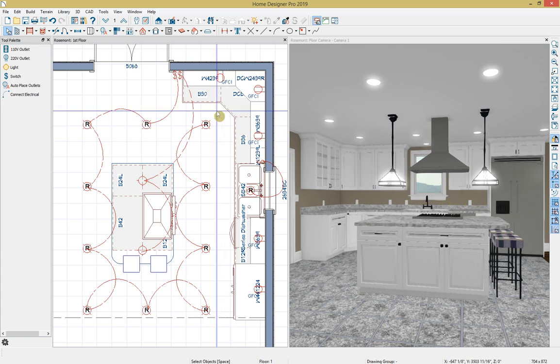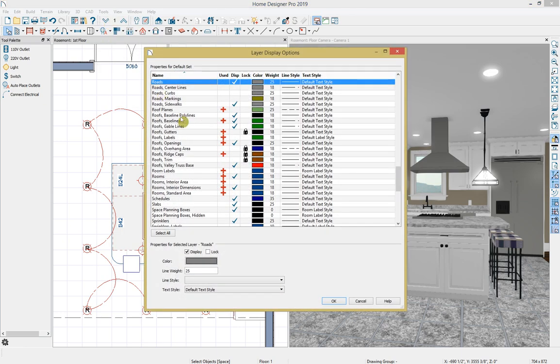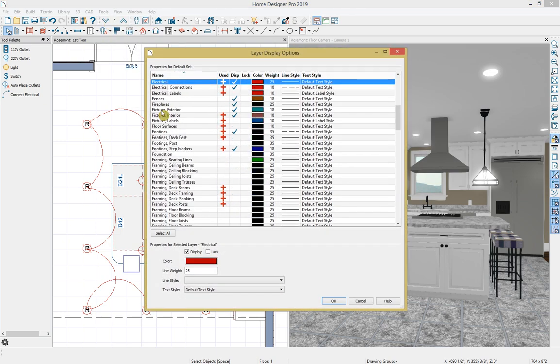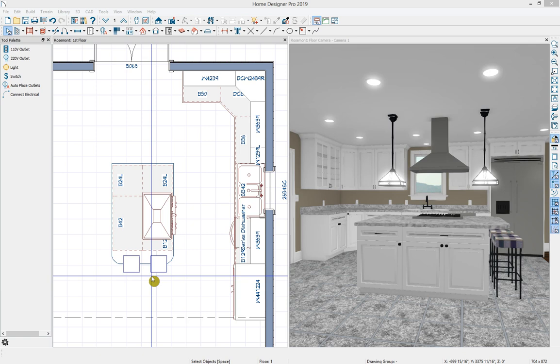This does finish up the electrical, so I'm going to come up here to Tools, Display Options, and I'm going to turn off those electrical layers. So I'm just going to type in an E, and I'll turn off the display of the electrical, and I'm also going to turn off electrical connections, and I'll select OK. So next I'd like to begin making specifications for my framing.